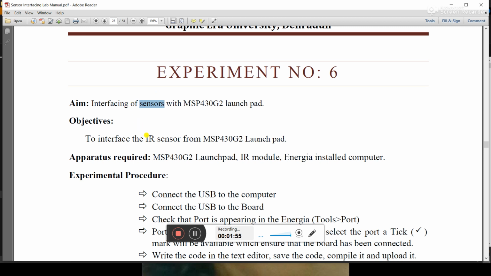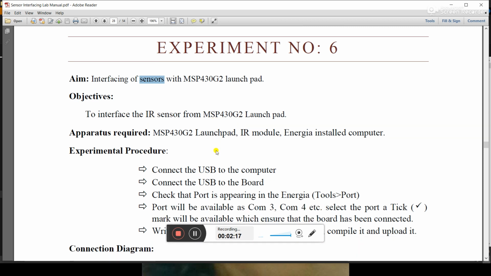That is not the thing that only an IR sensor is there and that you need to interface with your MSP430G2553. It may be an IR sensor, it may be an ambient light sensor, it may be any switch, it may be any type of thing. So you just need to interface the sensor with the MSP430G2553. What you will need here: the MSP430G2553 Launchpad, one IR module. You can use an IR module. I will use the ambient light module, and next there is a computer with Energia installed.